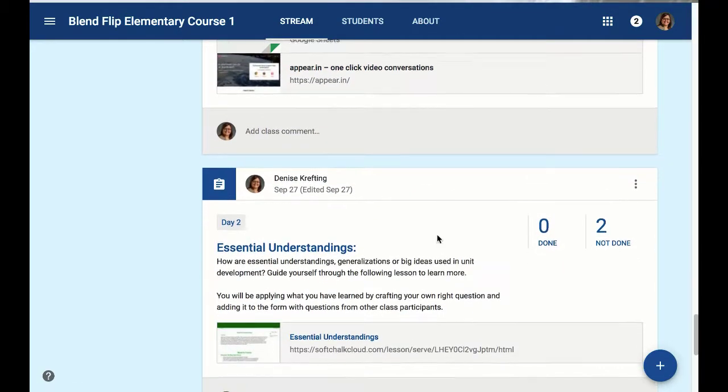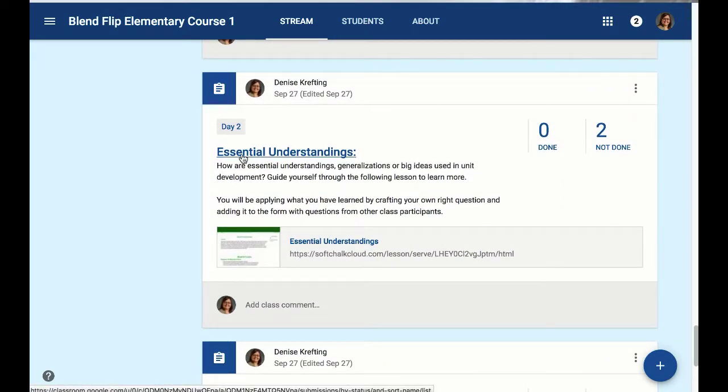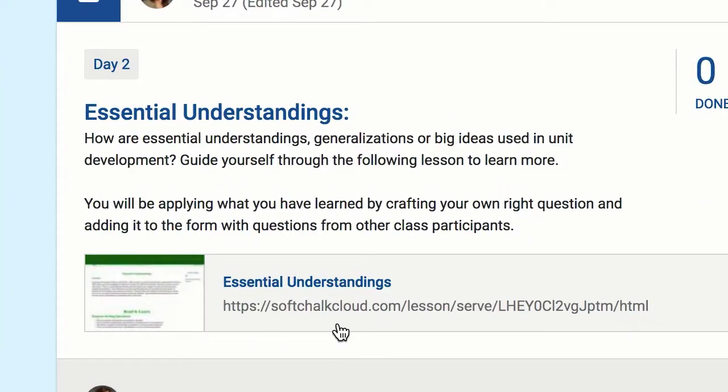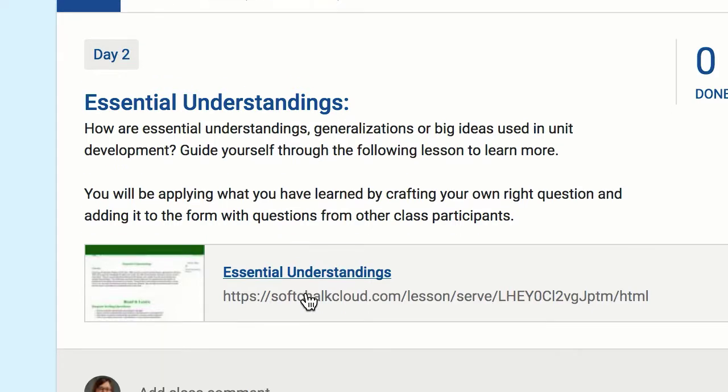Then the last thing you're going to do is read more about essential understandings. This is just a lesson that you're going to go in and self-learn. Take notes along the way to help you with that learning.